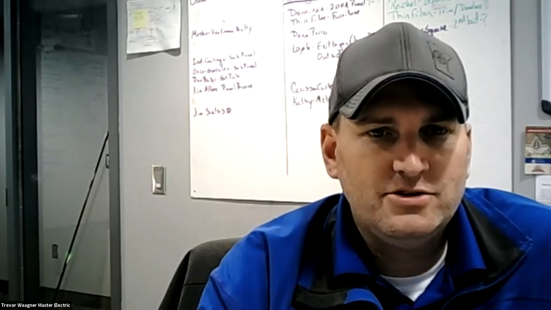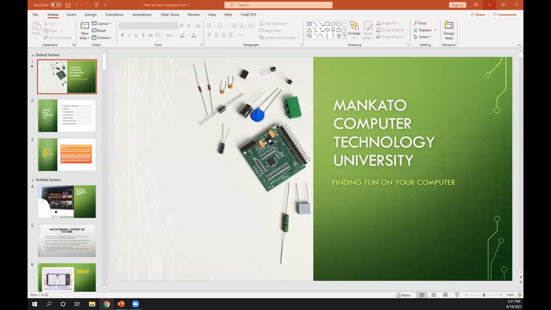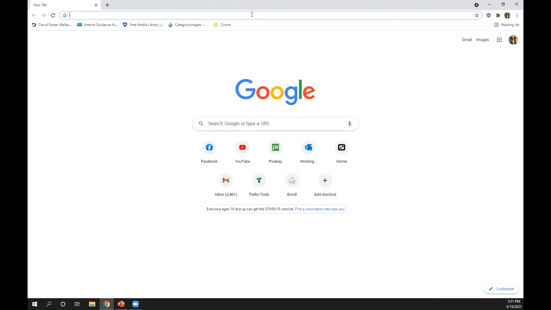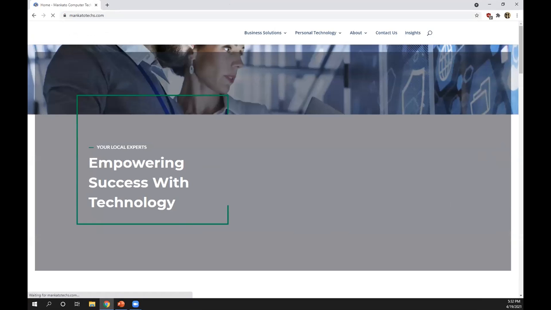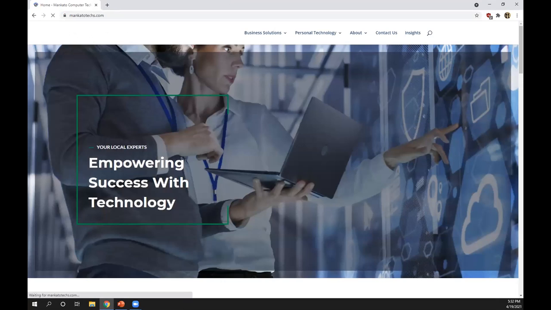Before we get started, Colin, if you want to take over the screen and show everybody how they can log in and either follow along or download these slides later, that would be great. Sure thing. Everything that we do in our computer classes, we also post on the Mankato Computer Technology website, which is at mankatotechs.com. You can type that into your address bar, or search Google for Mankato Computer Technology, and we should be the first result.